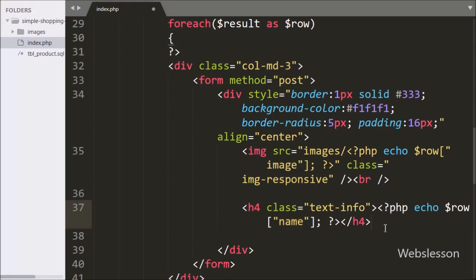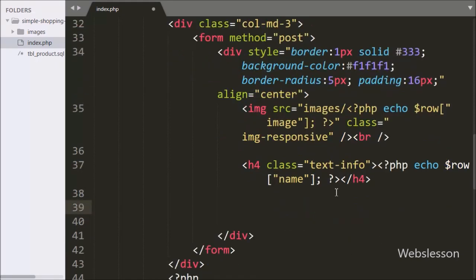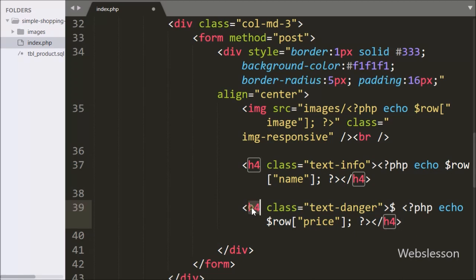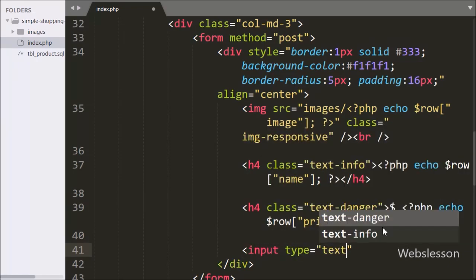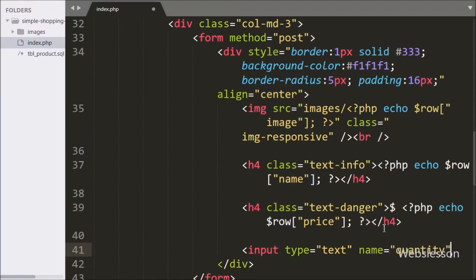After this we want to display the product price, so here we have written $row price variable, it will display the product price below the product name. Now we have written input type is equal to text, name is equal to quantity and value is equal to 1, under this text box the user can enter the number of product quantity to add to cart.